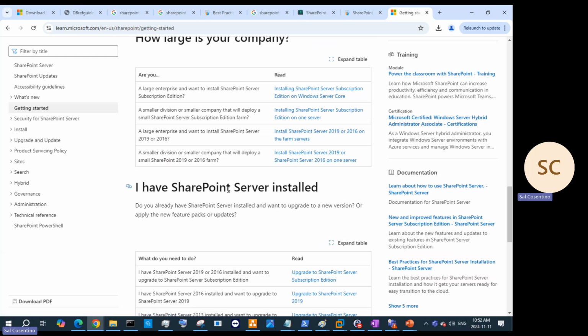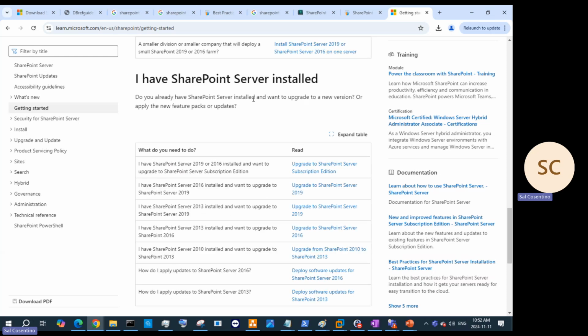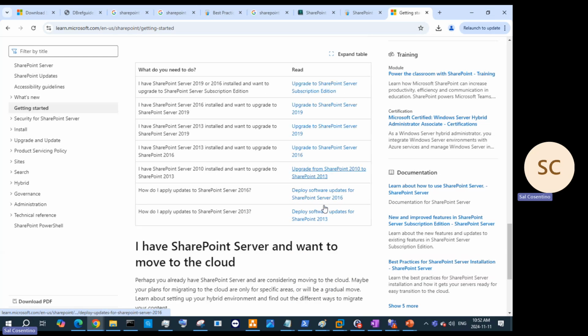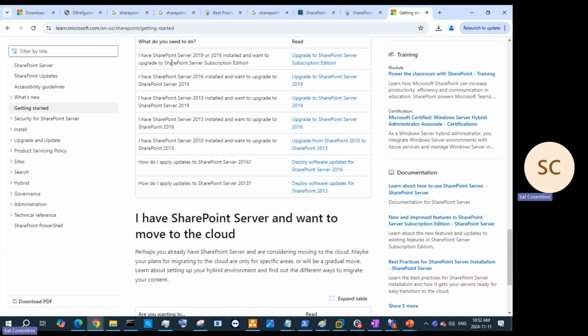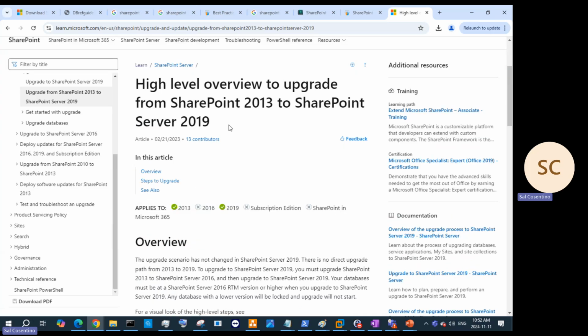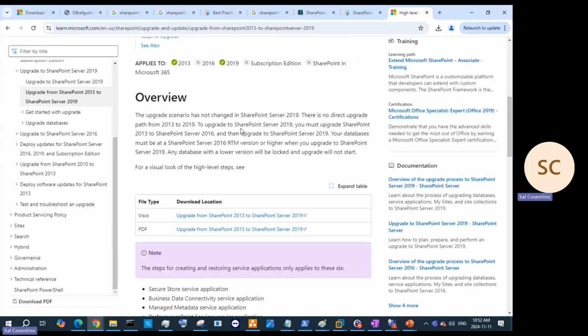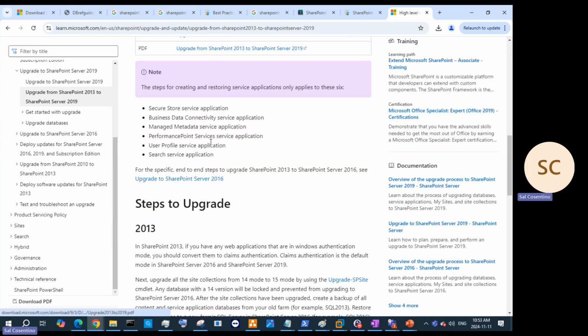So I have a SharePoint server installed. If you have one already installed and you just want to apply the new feature packs or updates, you can go ahead and read this section here as to the version that you have and the different upgrade versions and how you want to upgrade from 2016 to 2019 or 2013 to 2019. How do you do that? So there's some documentation. If we were to click on that, it'll give you the different high level overviews to upgrade in Visio and PDF.